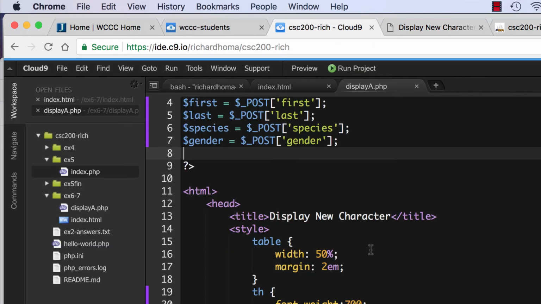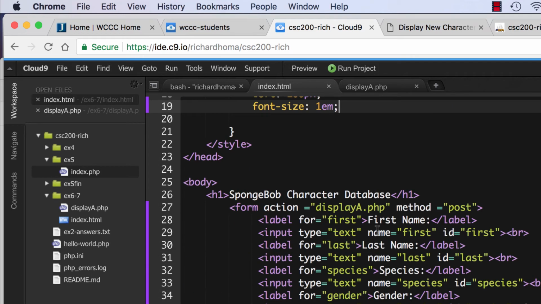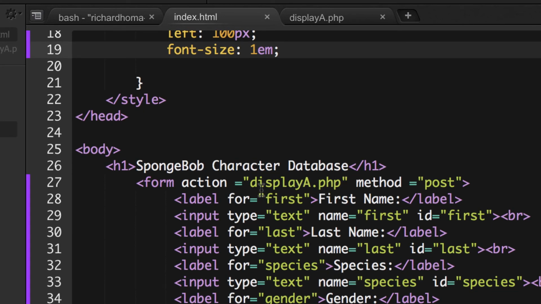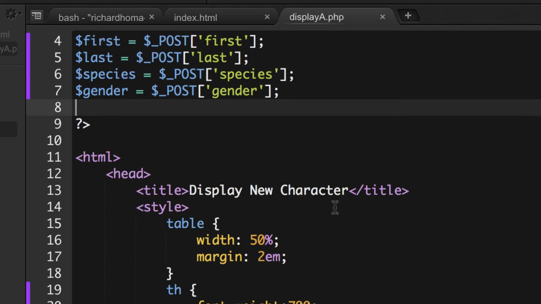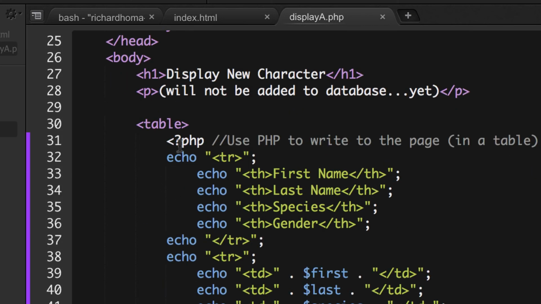So what we're doing here is we're actually taking information from our index page, from a form that we're doing here, by using these name attributes of first, last, species, gender. And on our display page, we're actually running the form through displaya.php, so that's our form action, displaya.php. And the method is post. So then when we go to the display A page, we generated variables so that PHP could use them: first, last, species. And it's getting them, or it's posting them, from first, last, species, and gender from those name attributes in our form.